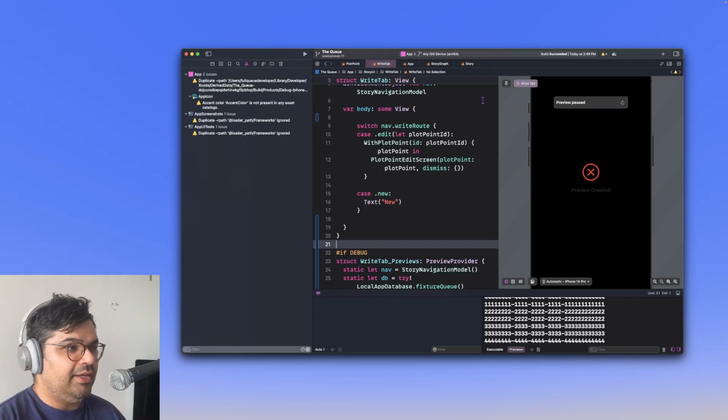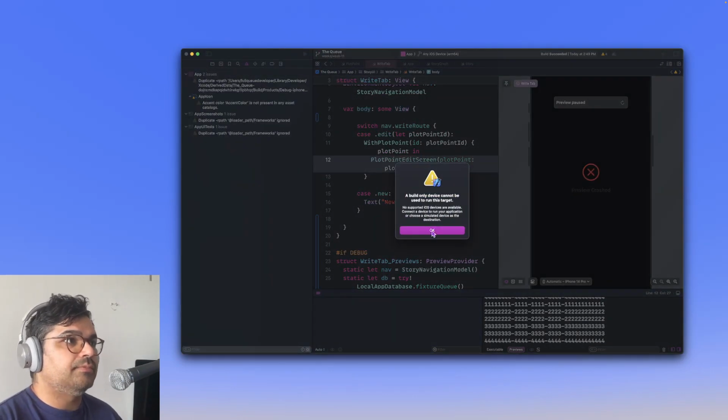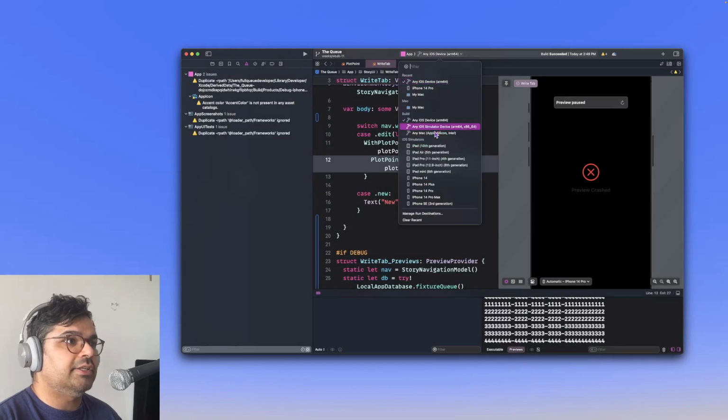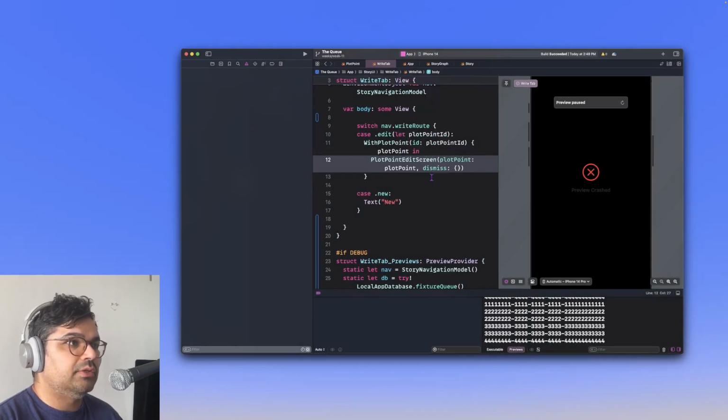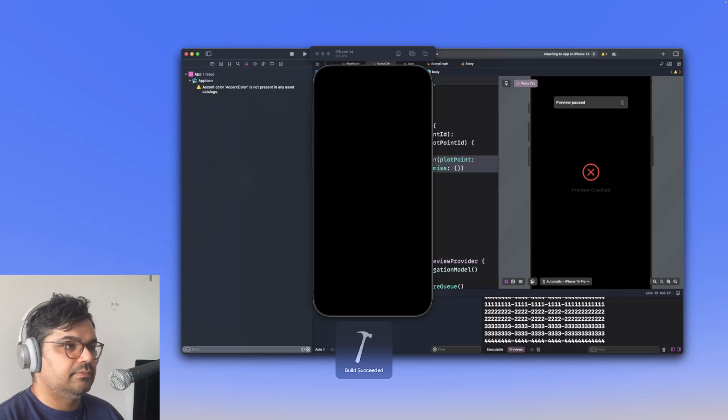Build succeeded. Okay, so we're building. If we run the app, yeah, let's set this to an iPhone. Build started. Build succeeded.